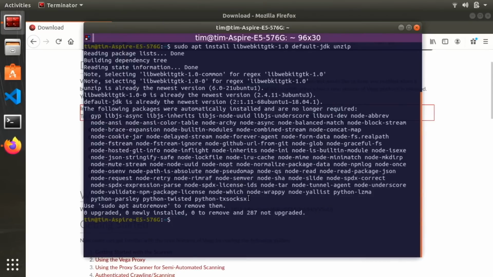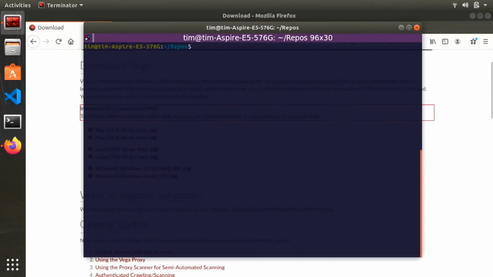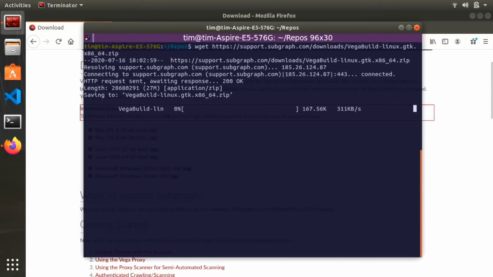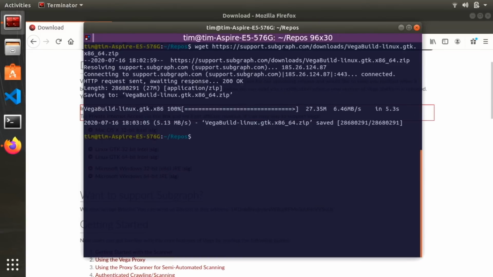Now, I like to keep everything organized, so I'm going to navigate into my repositories folder. Let's go ahead and clear the screen. And then I'm just going to go wget and then paste that link. I'm just going to download the zip file. Once the zip file is downloaded, we just need to use that unzip package we just installed to unzip Vega, there we go.